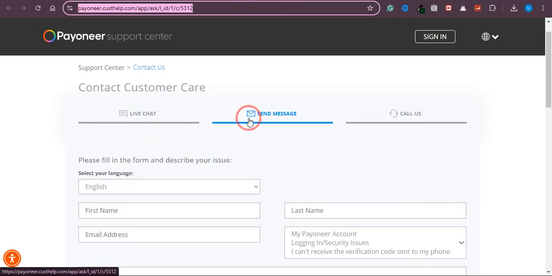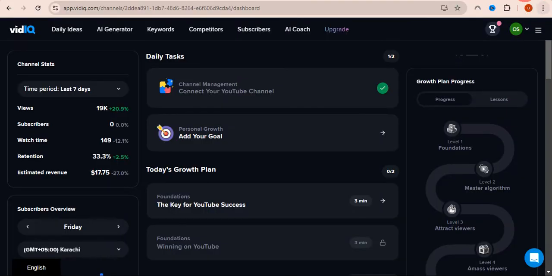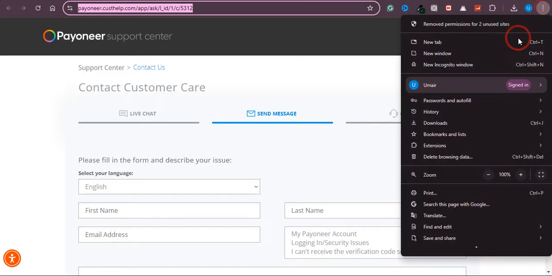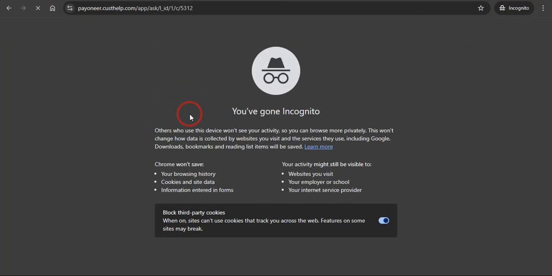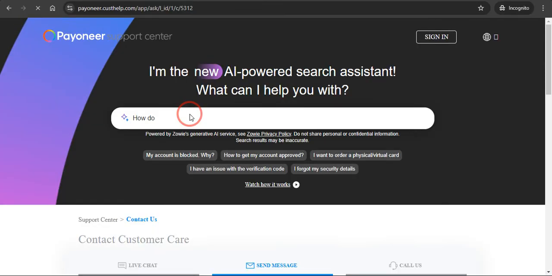So for that, I will just need to come over to this page right over here. I will provide the link in the description box. And you can simply copy it, and let me show you. If you just go to incognito mode and paste this URL, you will land on the very same page. Okay, so this is the page.